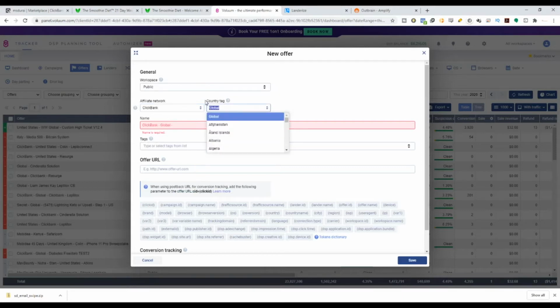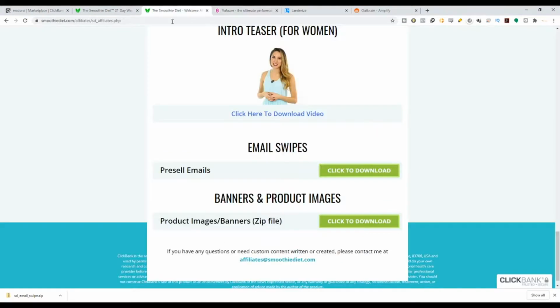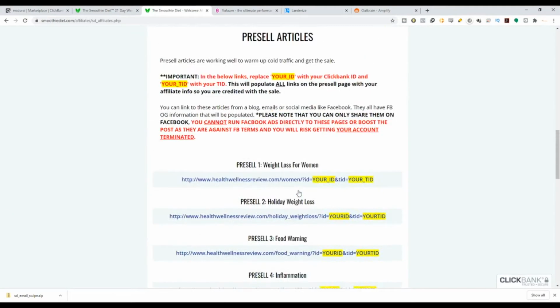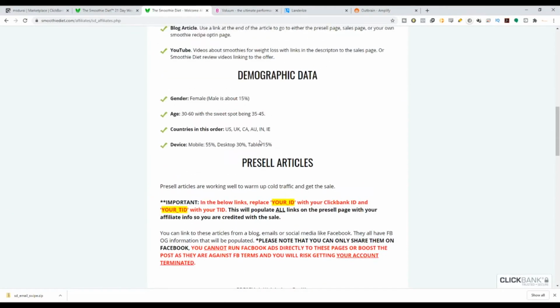So if you're targeting everybody everywhere, you're not going to target any country. So it totally depends on what type of country you're targeting. Some of the affiliate networks will tell you where it actually works very well. So you can see, okay, this actually works very well in US, UK, Canada, Australia, India, and also Ireland. So let's target United Kingdom for this one. So let's do United Kingdom.